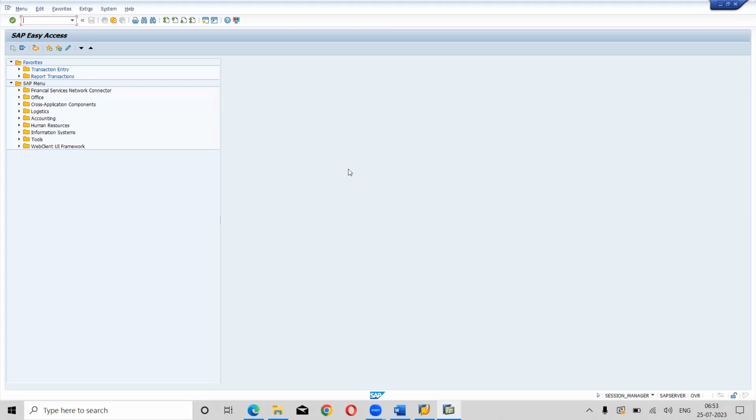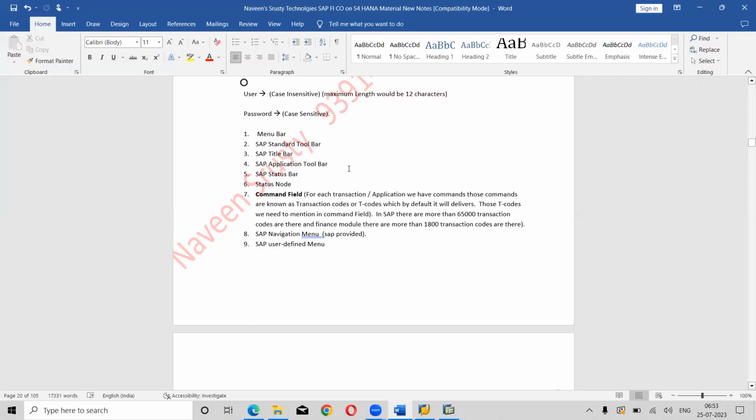Any questions still here? Okay, so that transaction code, in general usage, we call it a T code. Clear? As I said, by default across the globe, that would be the common T codes, right? Overall, as I mentioned earlier, across all the SAP modules there are more than 65,000 transaction codes. If I take only the FI finance module, we have more than 1800 transaction codes, end to end.